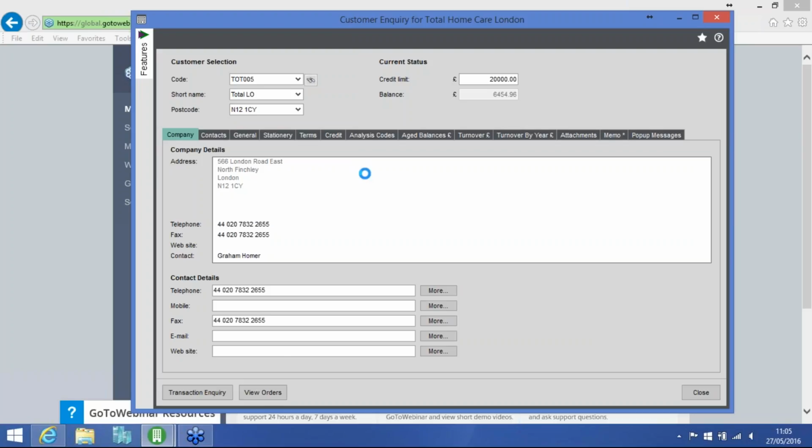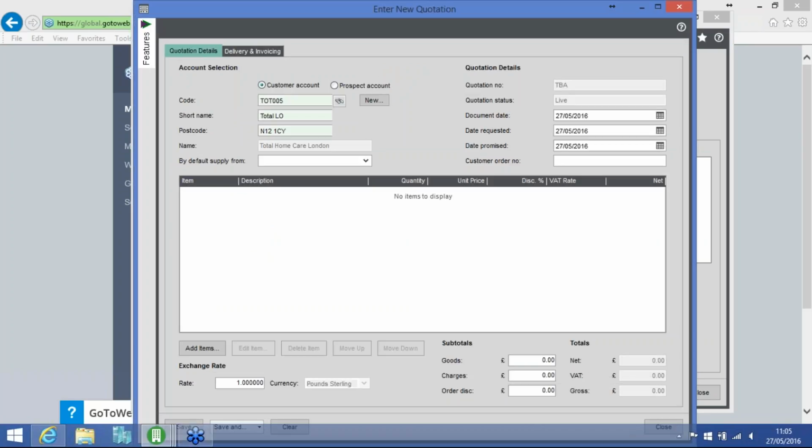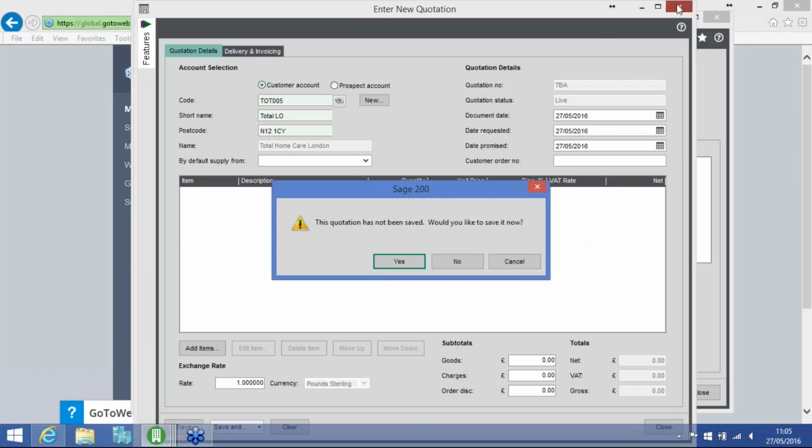Maybe we want to raise a sales quotation. So just by selecting that option, it will open up the Enter a New Quotation, again with that customer account already selected. And from this screen, we can choose to enter the details of our full quotation.